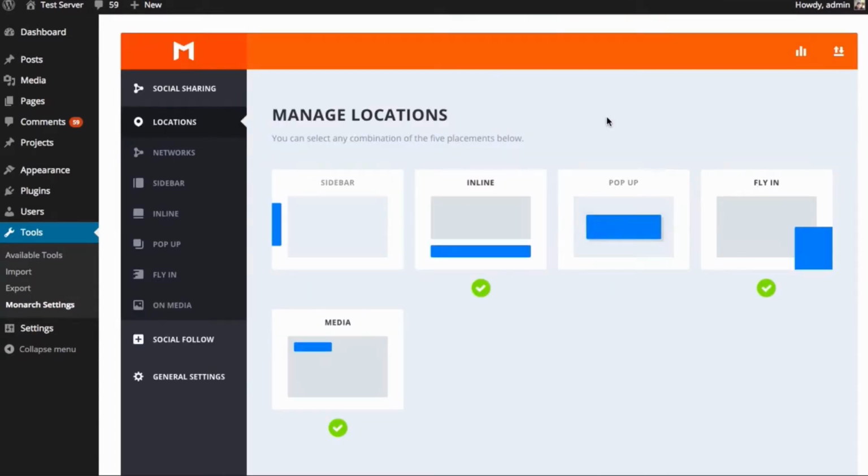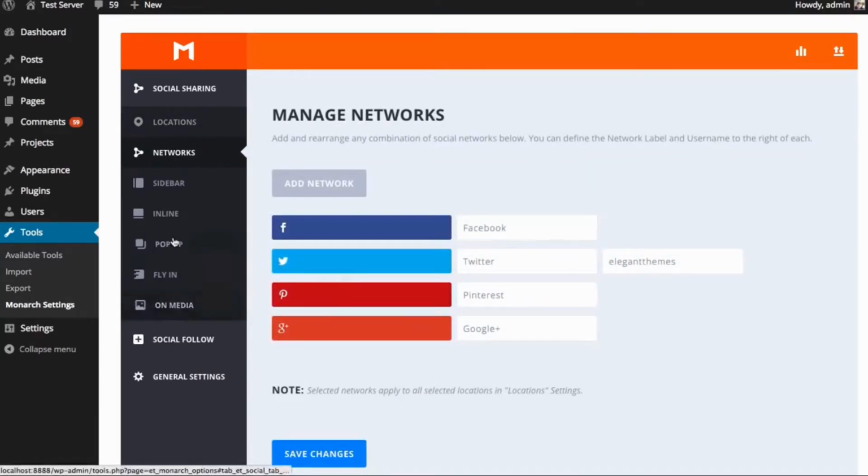Okay, so you might have enabled Monarch and turned on these locations and noticed that you might get a warning that you have no locations enabled or no networks enabled, or you might not be seeing any buttons show up. That's because before any buttons will show up, you first have to tell Monarch which networks you'd like to display for social sharing. So you can choose different networks for social sharing and for social following. They work a little bit differently, but if you see the Networks tab here, this is where you can pick which buttons display in all these different locations.